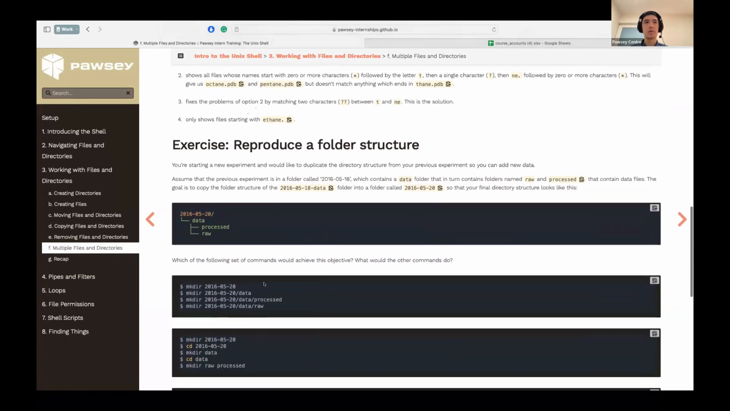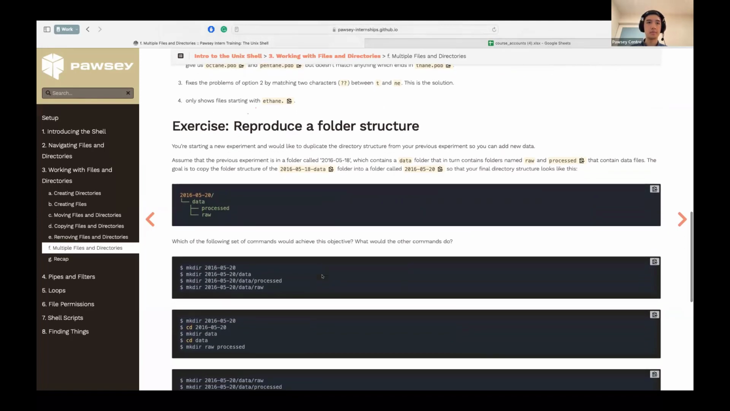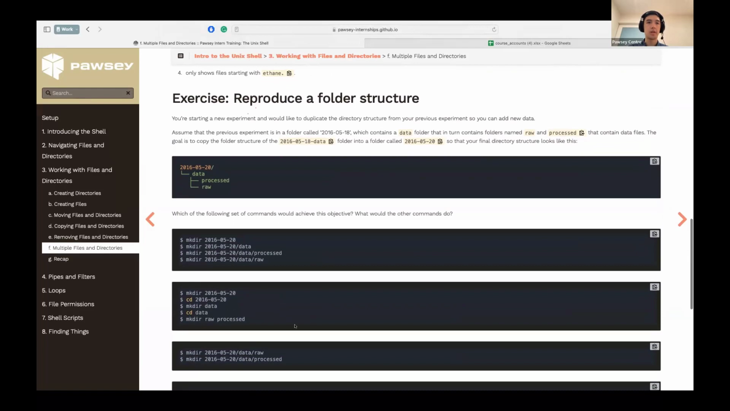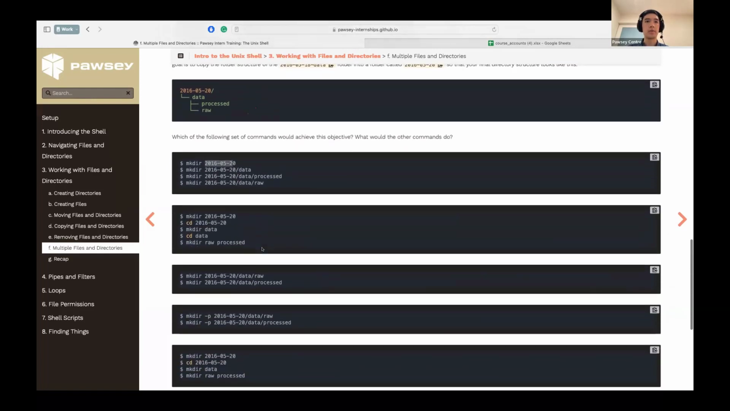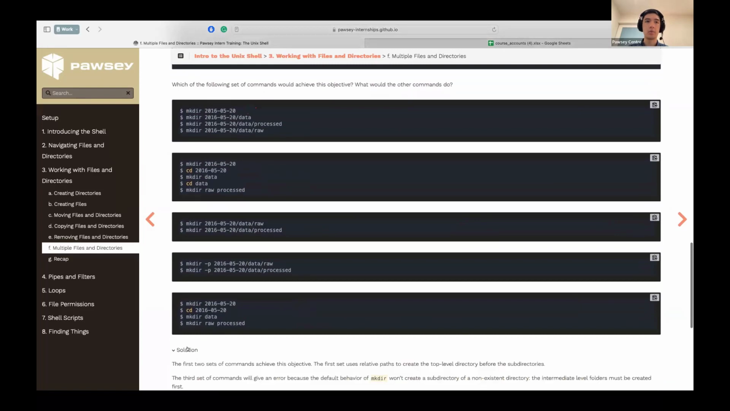The second one is to create a folder structure. Basically, it's the same, like you create with mkdir, but this one's just an example because we don't have this folder in our training. So you can read through this one and have a try. We'll also put a solution here.